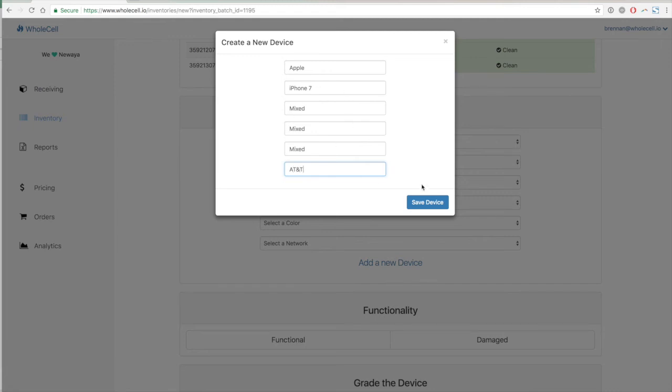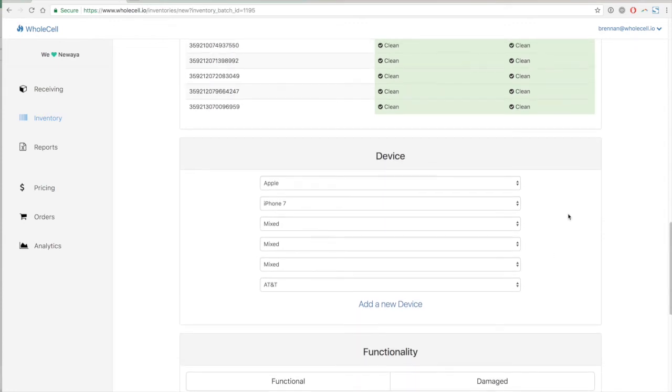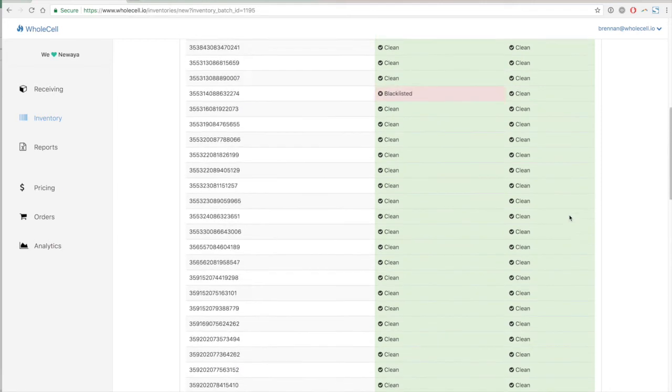So we've got this information. We're putting in the information we've got, and we're choosing mixed for some of those. So we can actually do that, and let's see. All of those ESN checks came through.